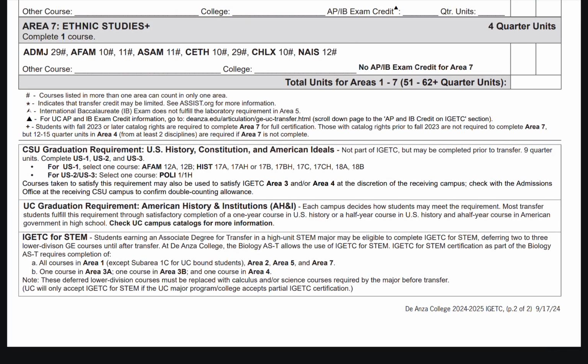And then CSU has a U.S. history requirement. You don't have to complete it at a UC. Sorry, at a CSU. So CSU is for the history. You don't have to complete it at the CSU, but you should. Okay? It says, IGETC for STEM.